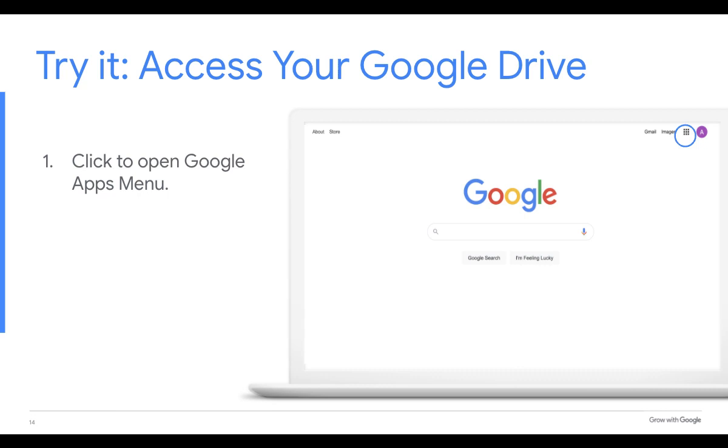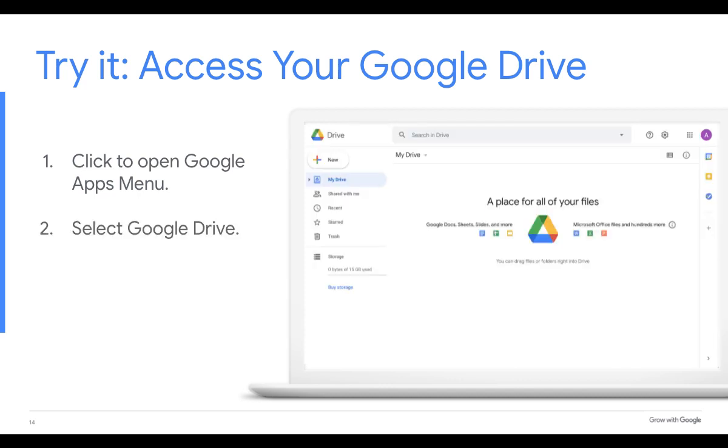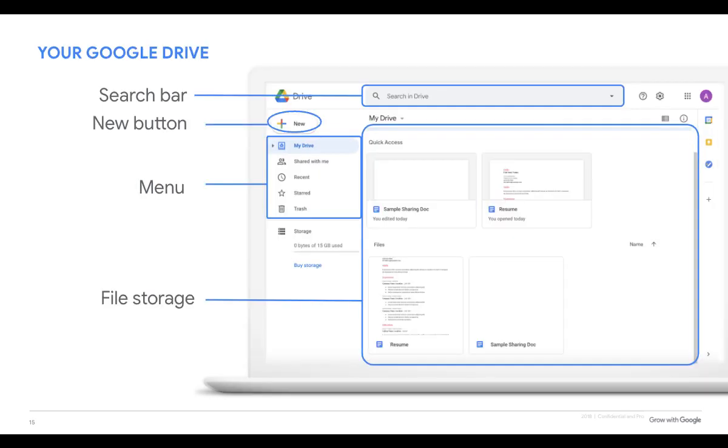If you don't have any files or folders in your Google Drive yet, it looks like this image. If you do have files or photos, you'll see them inside the drive. Now let's take a quick tour. If you created projects in Google applications such as Google Sheets or Google Docs, they'll all be stored here.